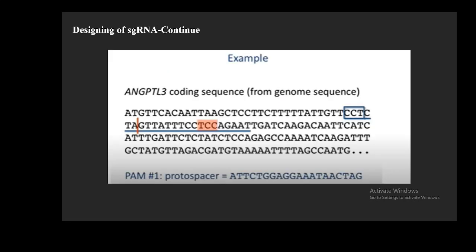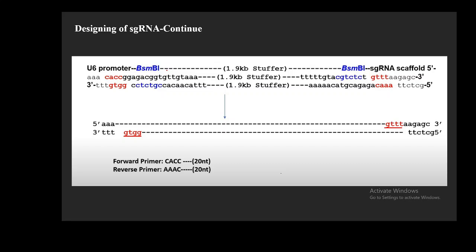For example, this is the CCN molecule. So again, this is going to be the non-coding strand. So any sequence which is complementary to this. For example, in this case, the complementary sequence is ATTCACTGG like this. So this is going to be your protospacer sequence. That's how the software also designs the sgRNA.